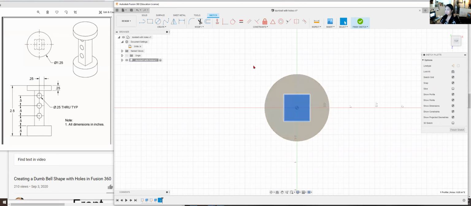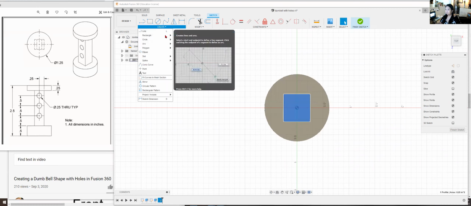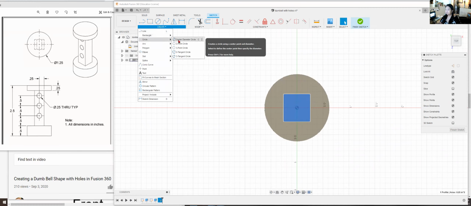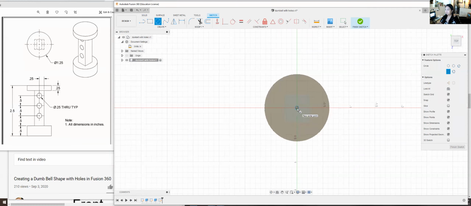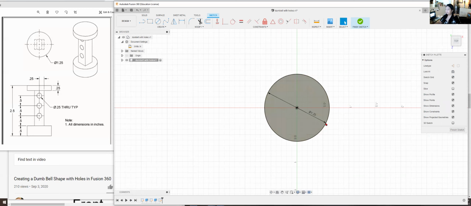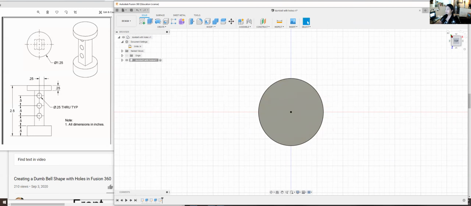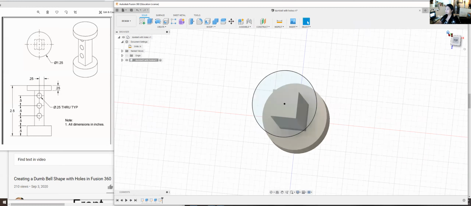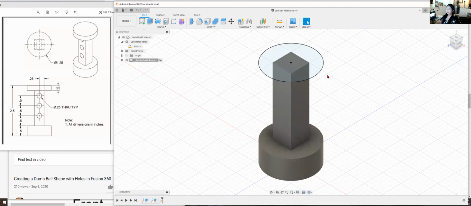All right. I'm going to go to create circle. I'm going to choose center diameter circle. Then right in here, left click, and then go out. Type in 1.25, enter. Okay. I'm going to go ahead and finish sketch. All right. And let's look from the view cube. You should have something that looks like this. You should have exactly what looks like this, right?